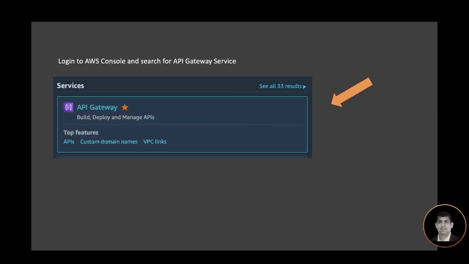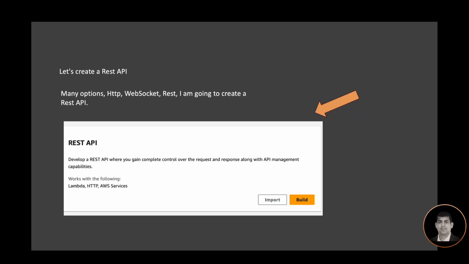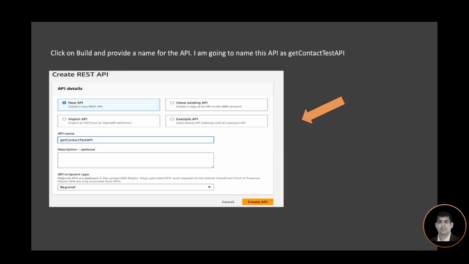First step is to log into AWS console and search for API Gateway service. Once you have found API Gateway service, let's create a REST API. You will see many options like HTTP, WebSocket, REST API. I'm going to create a REST API. Click on build and provide a name for the API. I'm going to name this API as get contact test API. I'm going to leave the endpoint type as regional.